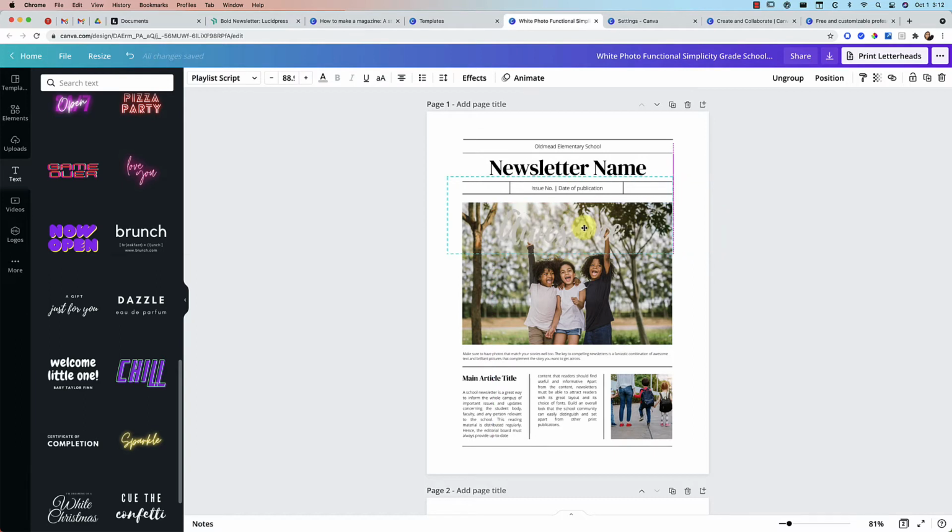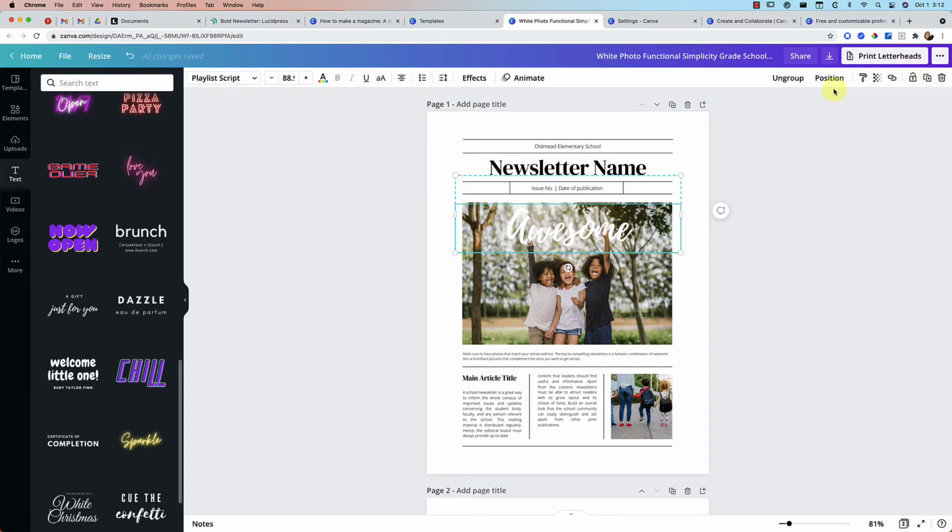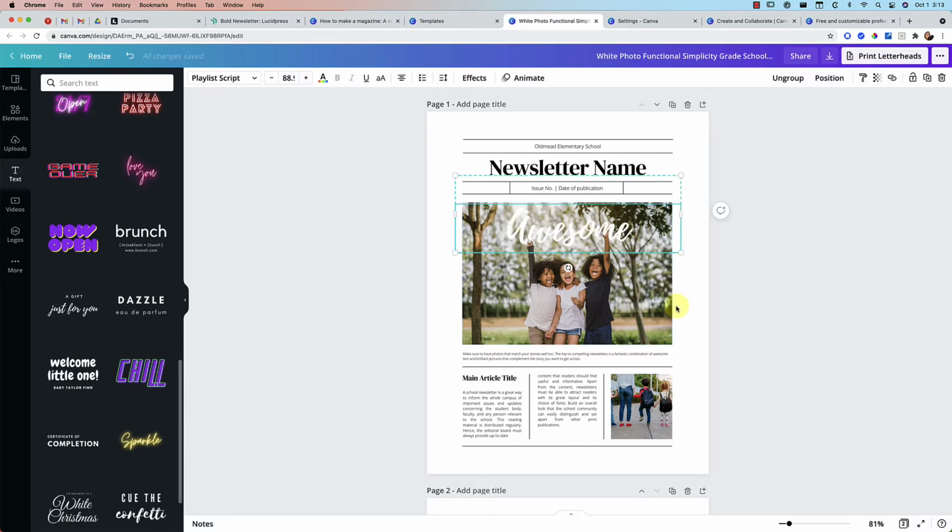The grid lines, again, snap, so it's easy. And then you can do things like moving things to the front or the back to layer. So you just use the position and you can send that to the back, or if you want the image to be in the back, you can send it backwards and then the text pops up on top again.